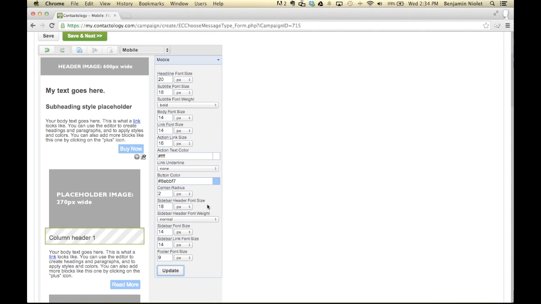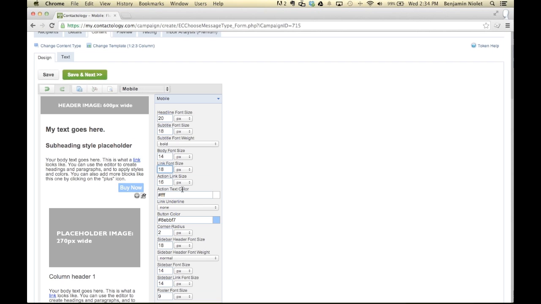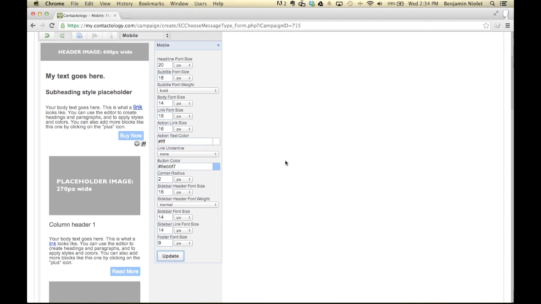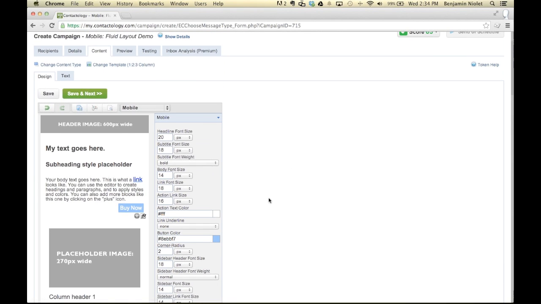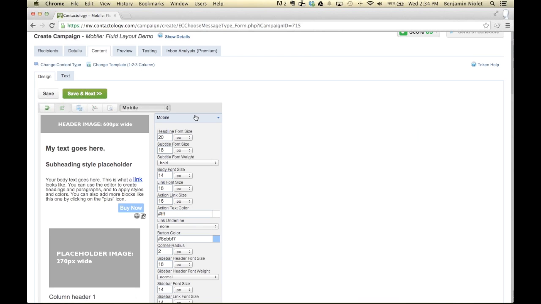Our other kind of cool feature here is, given the propensity for links to be harder to click on mobile, we have made it easy for you to increase the link size on mobile versions of your campaign. Again, I'm doing an exaggerated version here, but now see on the mobile version, my inline links are going to be larger, hopefully more clickable. By default, they're the same size as text. And you can see that on desktop, they haven't changed. This is strictly a mobile style that we're doing.